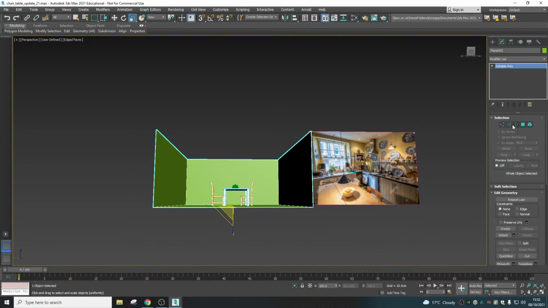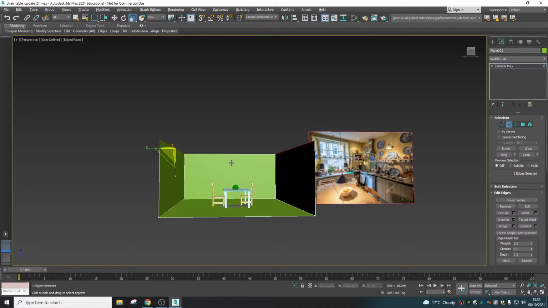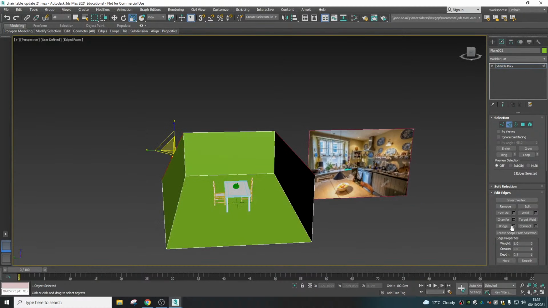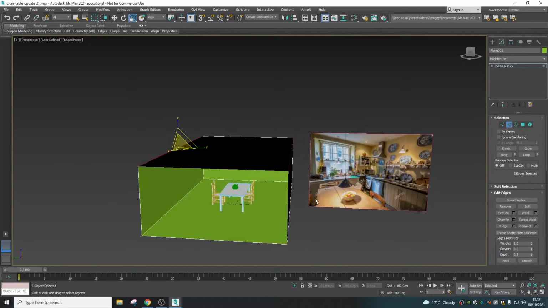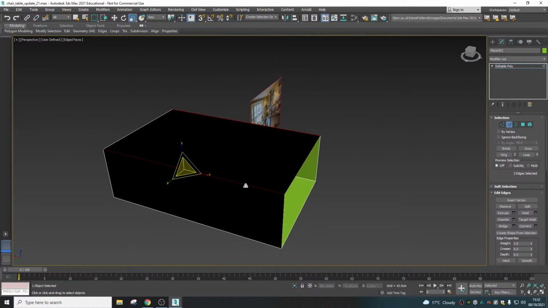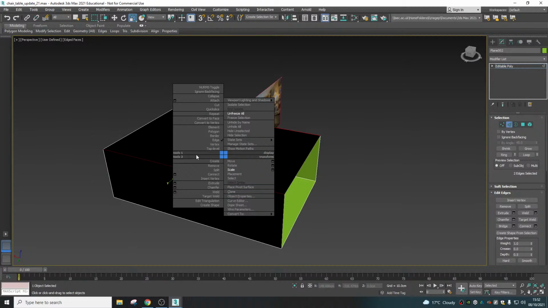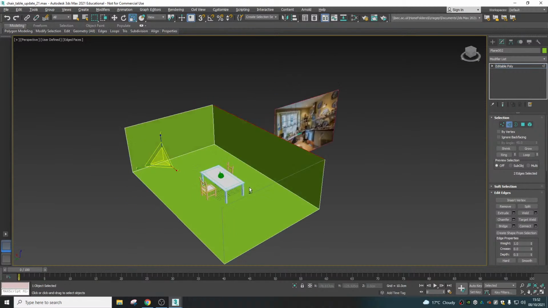All right, and the next thing I'm going to do is select the 2 sides of the kitchen, edge, and click on bridge. So I've created the roof. Yep. All right. We can't see through our model, and that's not good. Remember what I was saying about polygons only having one side? So let's fix that. Right click, object properties, backface cull. We want to turn that off, and now we can see directly through.